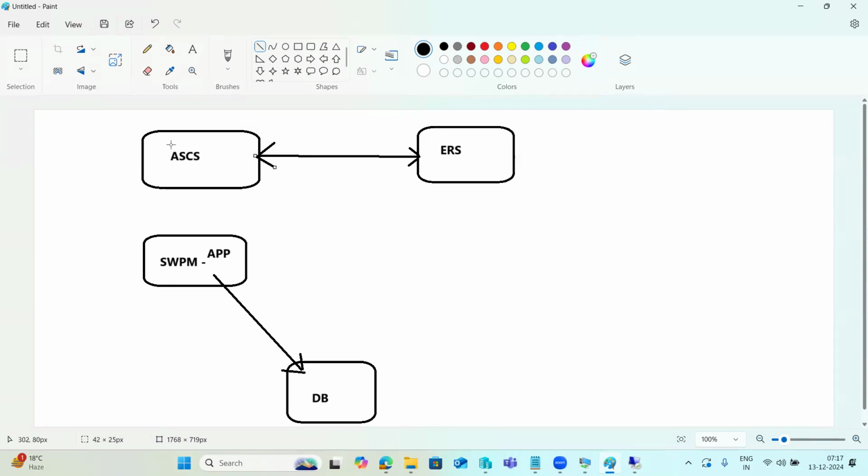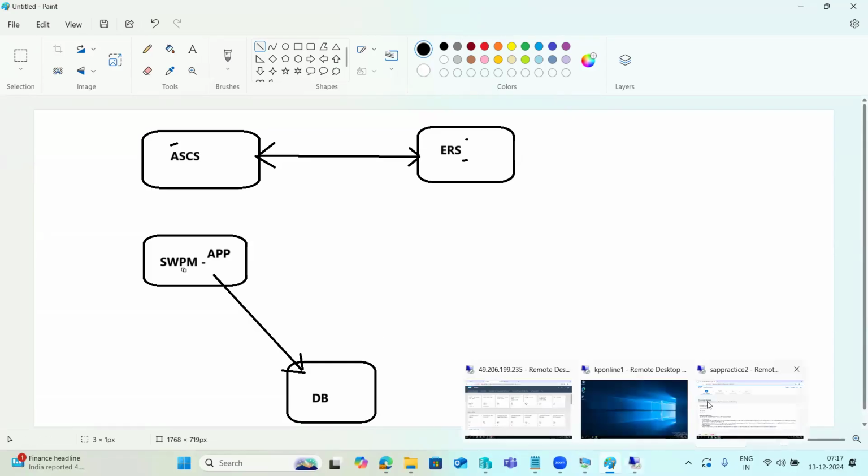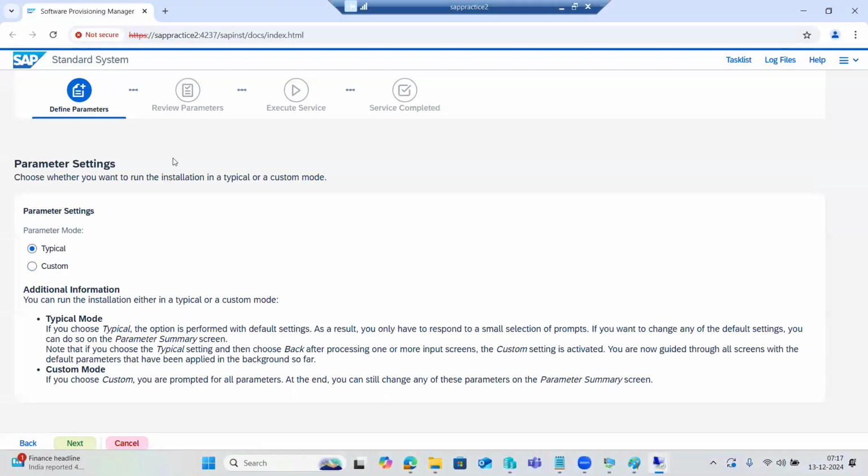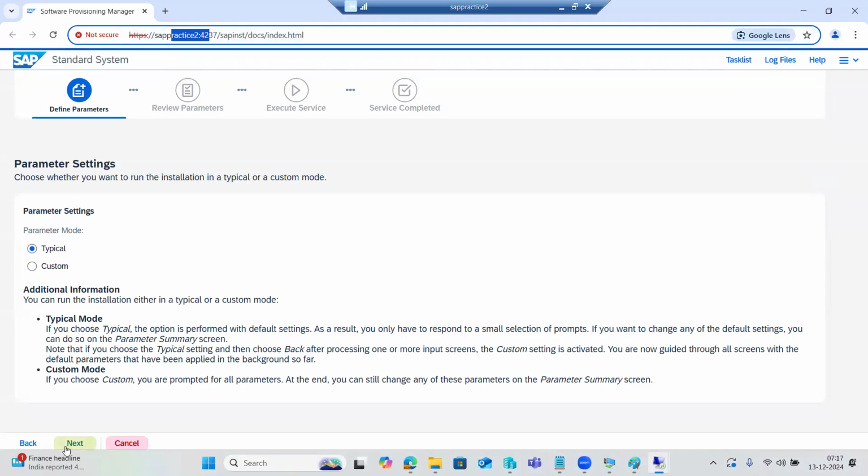First, individually you need to install using the SWPM and the kernel. You need to install the ASCS on this node. Then again you need to go to this server and install the ERS node. Then you need to come to here and start the system copy related activities, whatever you are doing now. So like this, you need to start it here.